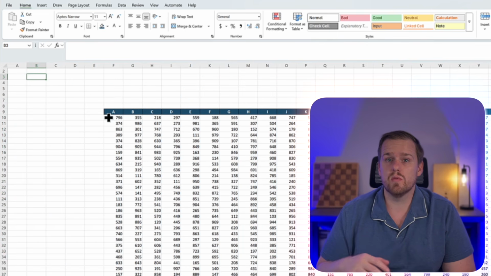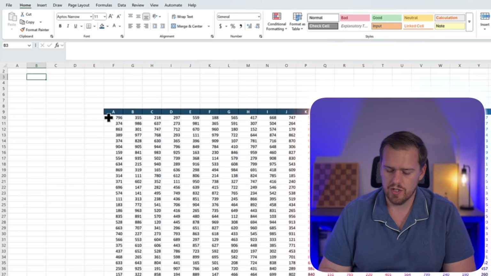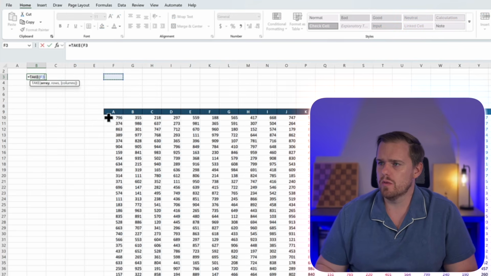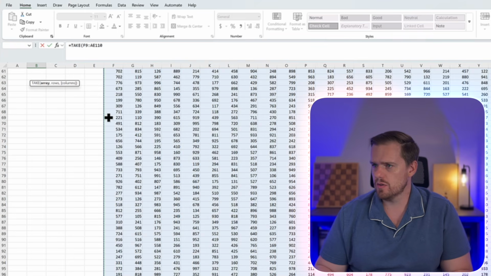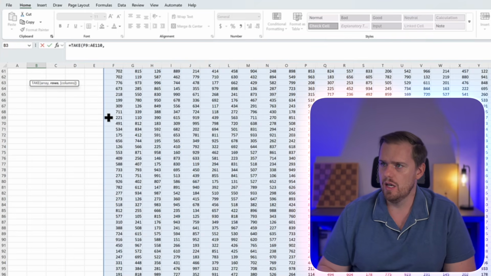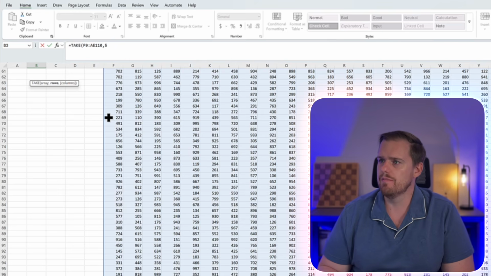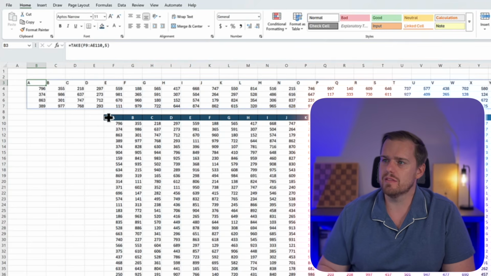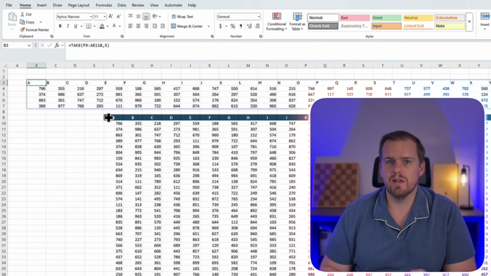Let's go ahead and try this with an alternative in the TAKE function. I'm going to press equals TAKE, and this is going to return rows and columns for my data set. So I'll go ahead and select the entire thing here. And I want the top, let's say, 5 rows from this data set. So I'll put in 5 and press enter. And we see that this function brings us back the top 5 rows from our selected data set.